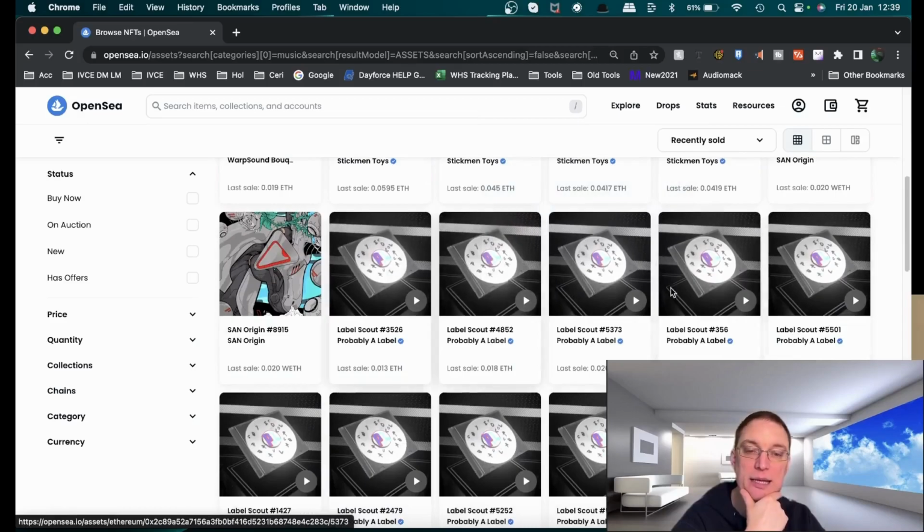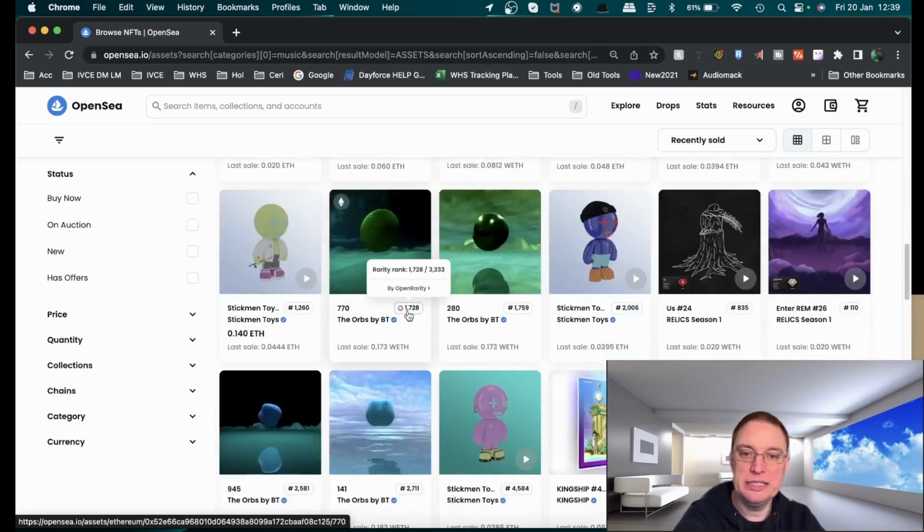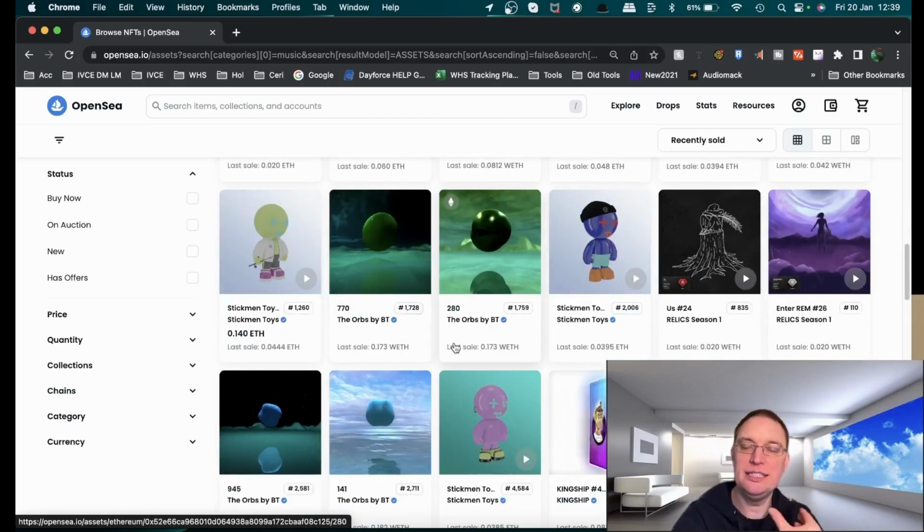Like you can see this label Scale. They've had quite a lot of sales, so they must have done quite a bit of promotion for that. And that's something to bear in mind with these music NFTs, is that you still need to market them. They don't call this Opensea for nothing. It's because there's a ton of content on here.